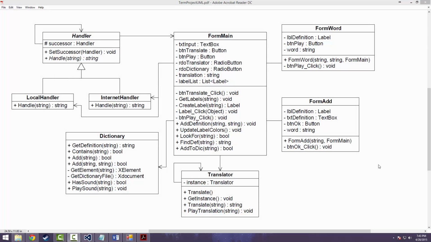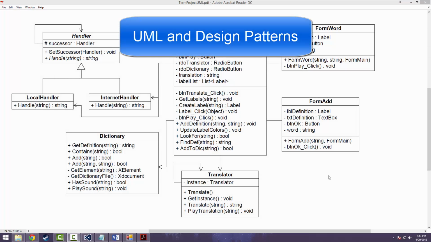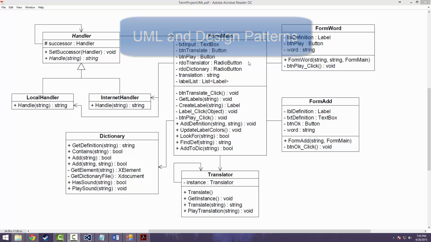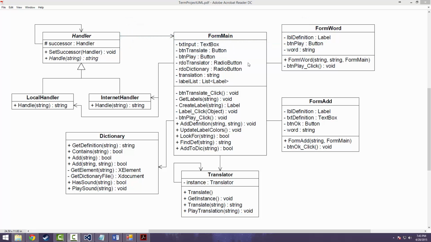So this is the UML diagram for my program, and it's also where I will demonstrate the 3 design patterns that I use for this project. The big class in the middle is my main form. This is the form that shows up at the beginning of the program. It's also where the user enters a Spanish phrase and clicks the translate button to get an English phrase, and also where they can click the play button to play the English phrase.